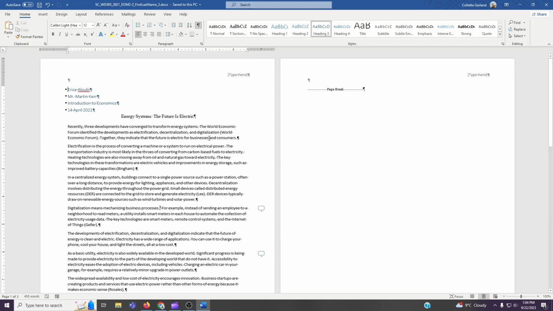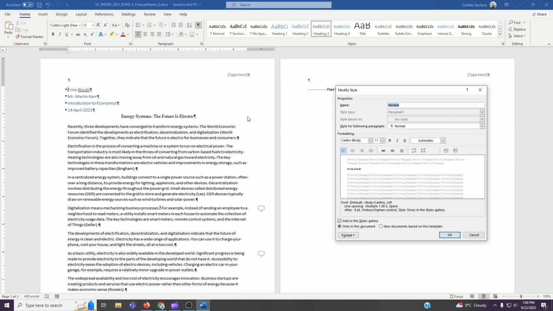So this is similar to what we did in Project B. We are going to modify the normal style. So here's our normal style on our Home tab. We're going to right-click here, and we're going to choose Modify. Now in here, we're going to follow the steps they've said. So first thing is change the font to Times New Roman. Then the font size to 12. The line spacing to double, which is this one here.